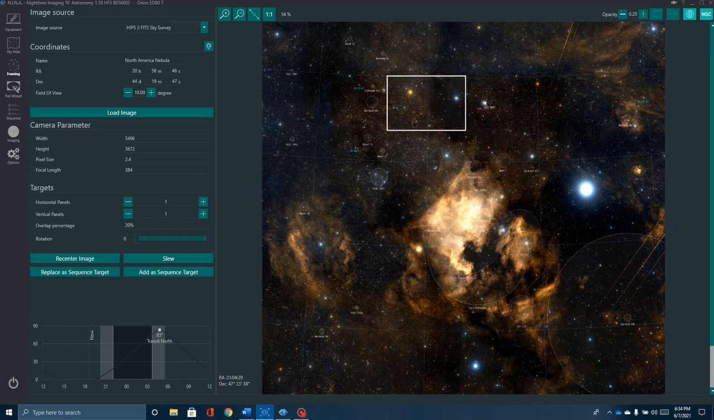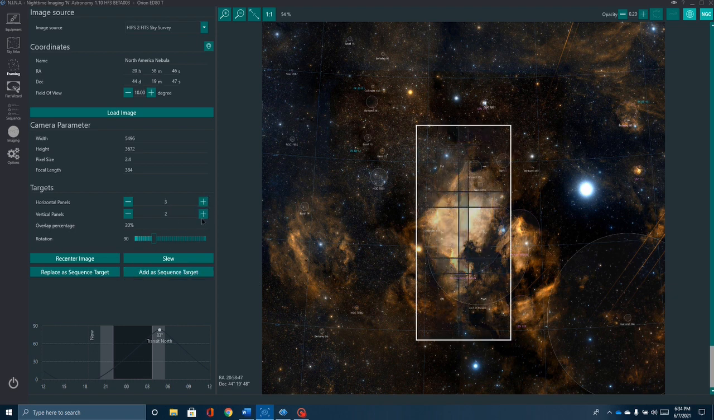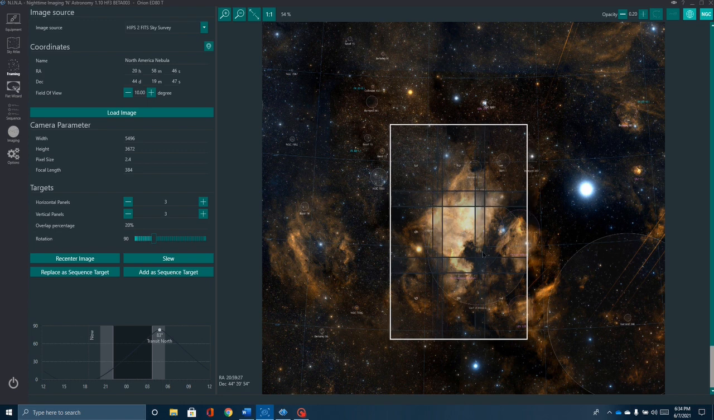I've got the frame. This is exactly what the framing will look like with that camera setup, but I can also change the rotation. Let's say I want to rotate my camera 90 degrees. I could set it up like that. So now if I make that a mosaic, look what I could do. I could capture that whole area. And then if I click over to Replace as Sequence Target, it will take me to the sequencer. And that brings me to my third favorite feature in N.I.N.A.